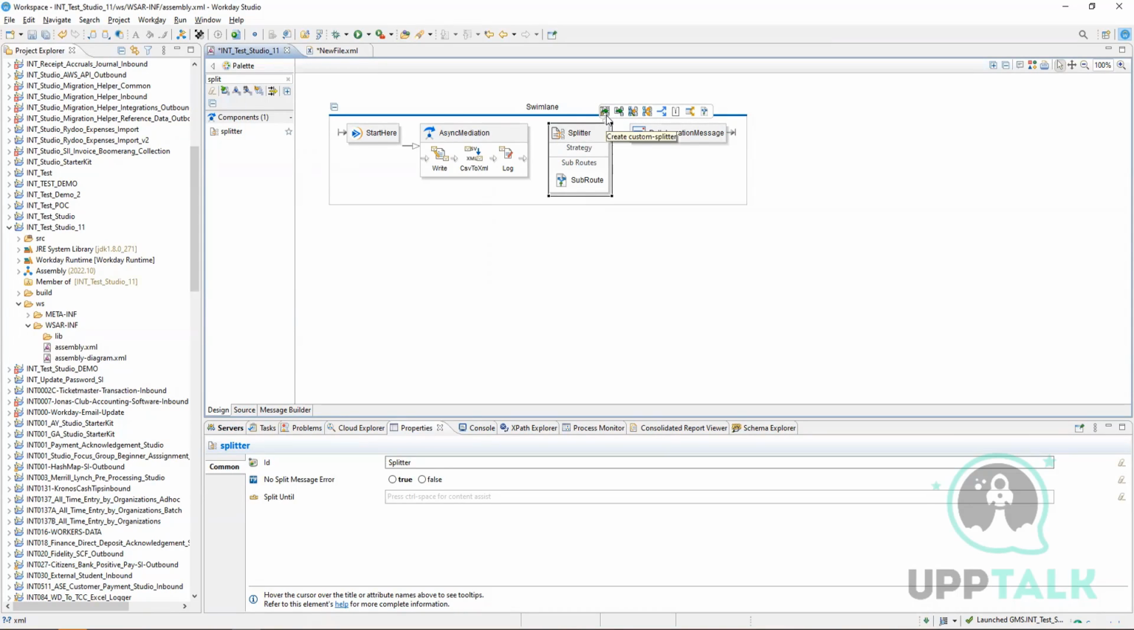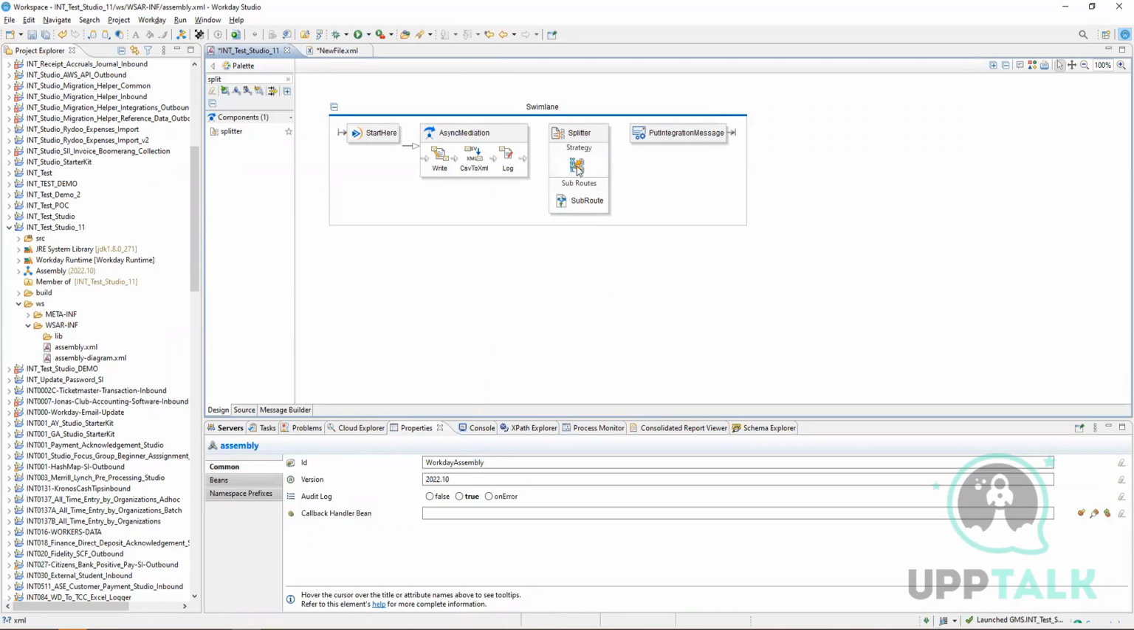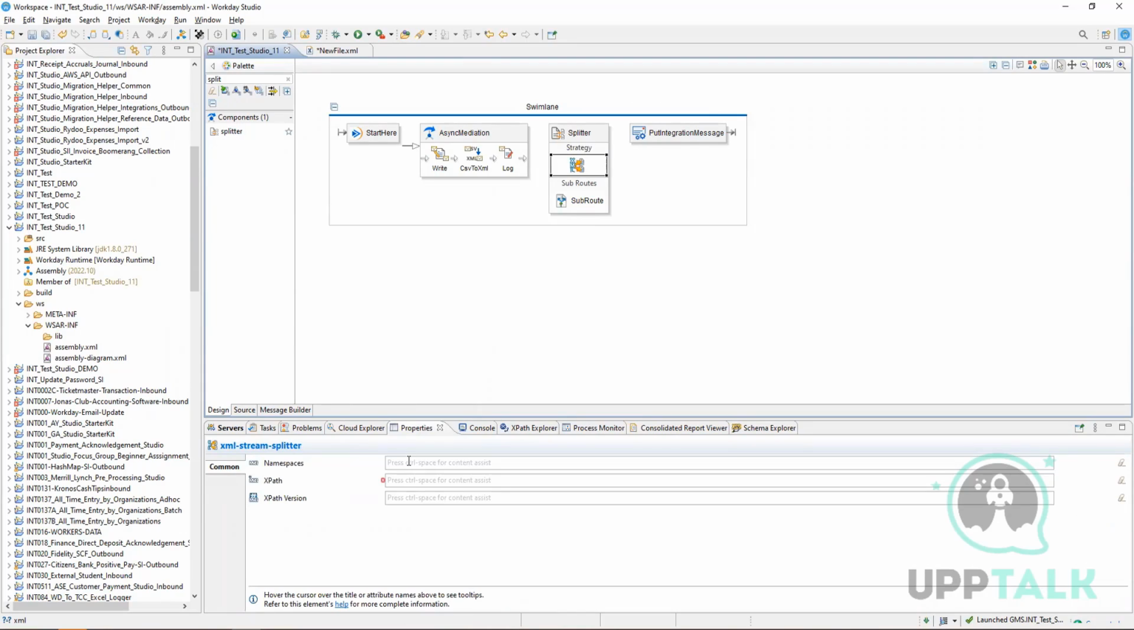So the first one is custom splitter. Then you have standard splitter. Then you have XPath splitter. And then you have XML stream splitter. And 99% of the time we use this. Why? Because our input message mostly is an XML. So XML stream splitter is something that you use. And in that you have the XPath. So this XPath specifies how you will split it. So the flow will be, it will come here and then the subroute will go there.